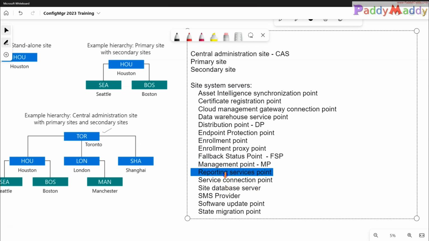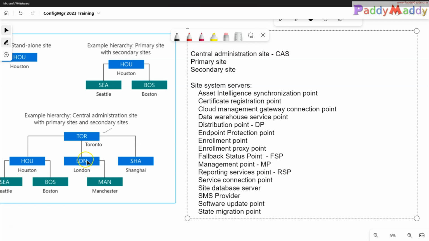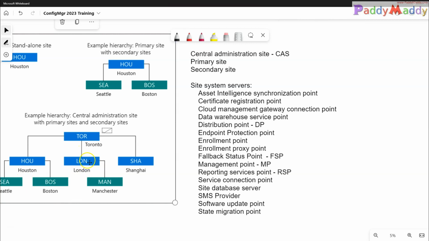Let's also talk about the RP. So RP is nothing but your reporting service point. The reporting service point would help you integrate Configuration Manager with your SQL Server Reporting Services. The database is different, because in the backend, ConfigMgr will store the database under cm underscore site code. Let's say it is a London site, with London as a primary site, the database is stored under cm underscore lon. So that's the database name within London, right?